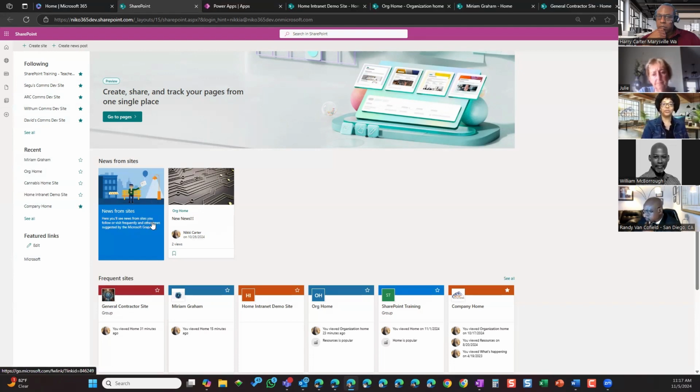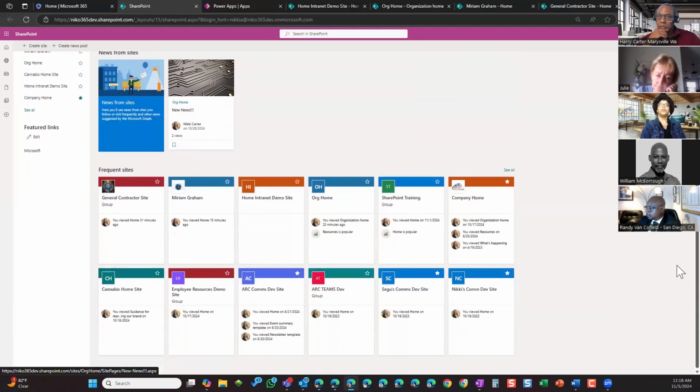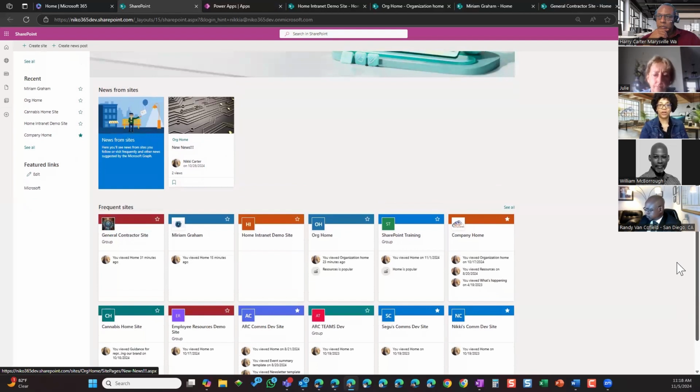Same thing with news. You could get a bunch of news that ends up coming up from a bunch of sites that you're a part of, or you might not have so much news. But you could pick from any of these sites, or you could also just use the URL for the site that you want to go to. And then once you go to it, if you're not signed in, it will prompt you to sign in.